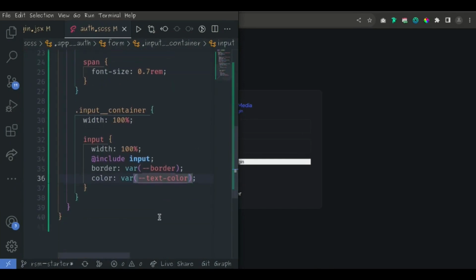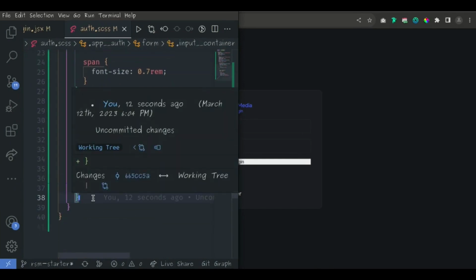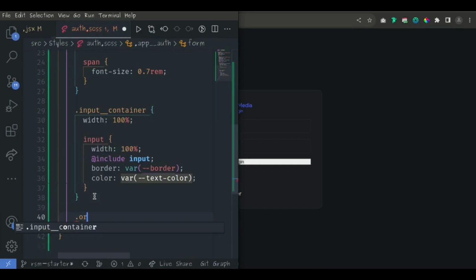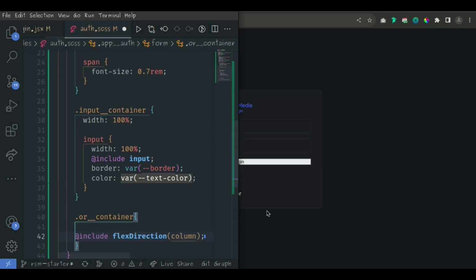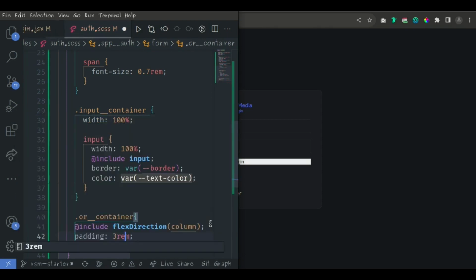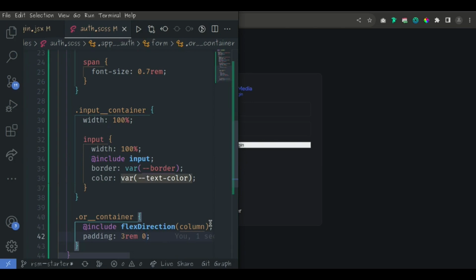So now, outside of this input container, we're going to go inside of the or container. Inside of the or container, first things first, we want to include the flex direction of column, so that we can apply some spacing inside of it. Then we want to give it a padding of 3rem 0, that is 3rem top and bottom and 0 left and right.